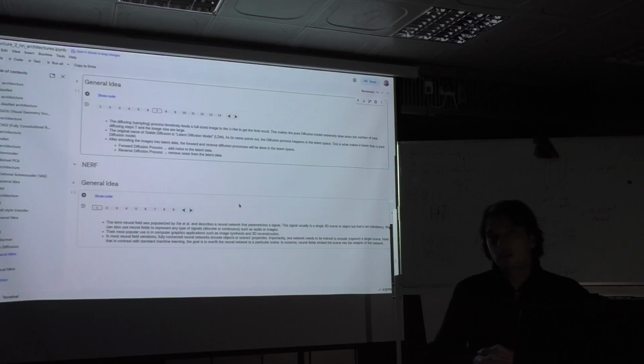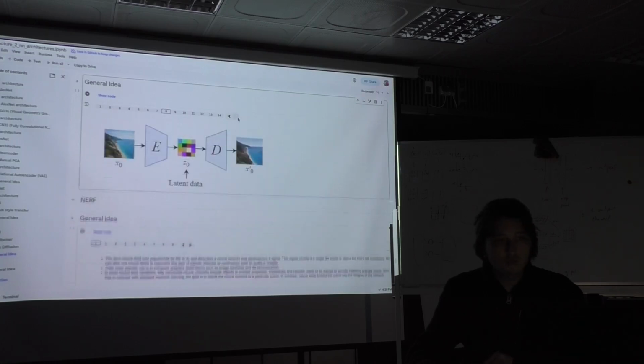Let me generate not just an image with that sort of diffusion, but let me generate something in the latent space that can later be transformed into the image by the decoding part of the autoencoder. As the name points out, the diffusion process happens in the latent space. That is what makes it faster than a pure diffusion model. After encoding the images into latent data, the forward and reverse diffusion processes will be done in the latent space. The forward diffusion process adds noise to the latent data, and the reverse diffusion process removes noise from the latent data.